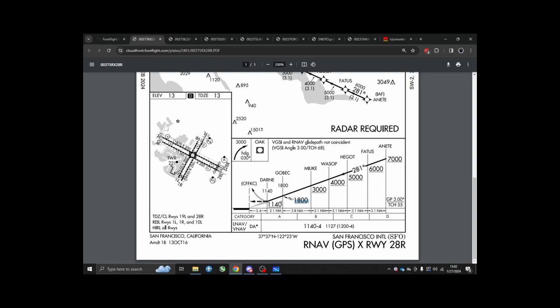Darn at 1,140 feet, where you either immediately go missed or continue on for your landing. As it shows here, the decision altitude for the LNAV VNAV approach is 1,140 feet and 4 miles visibility. These are pretty high minimums, and it's for all categories of aircraft. So from really slow Cessnas to really fast jets, they all use the same minimums.